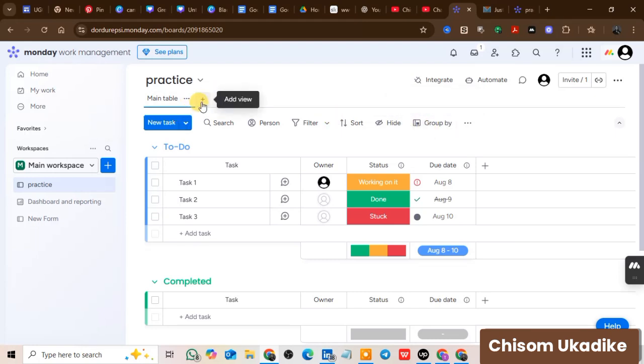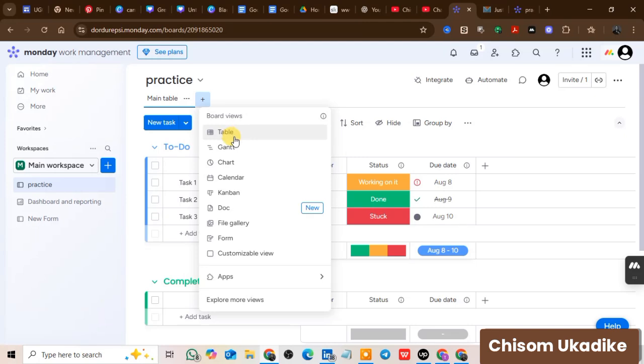Now, if you want to hide column, if you want to group column by items, then here now you can see add view. If you want to view your table in another form, you can view it in a table form, in a Gantt form, in a chart form, in a calendar form, in a Kanban form, in a doc, in a file gallery, in a form view. Okay, in a customizable view. All these things are views that you can explore within monday.com.